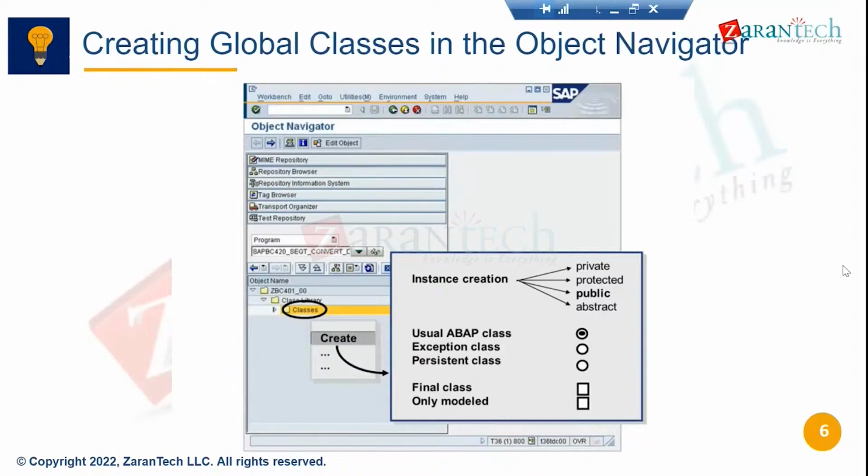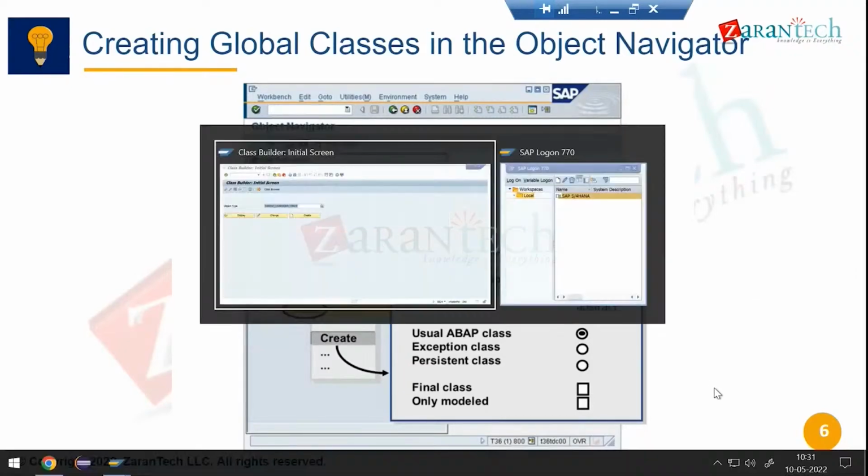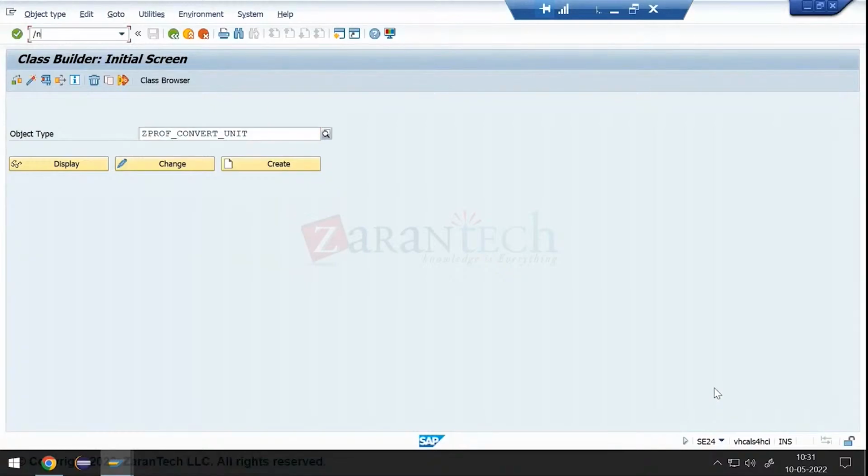Yes. So here, if we have seen SE24 classes, right? Can somebody tell me what transaction is this one? SE80. Okay. So what is SE80 for? It's an object navigator. Yes. If some user is creating something, all the things we can find here. So quickly I can show you here. /n SE80. This is like a global repository itself.